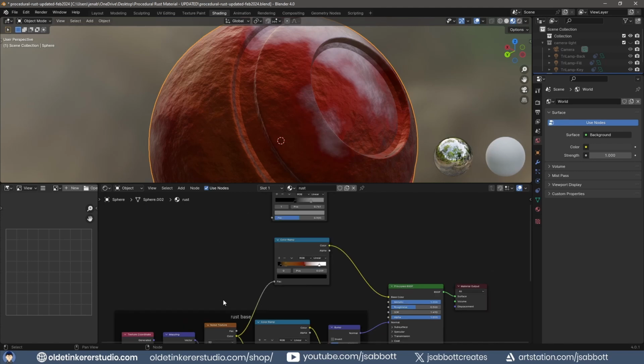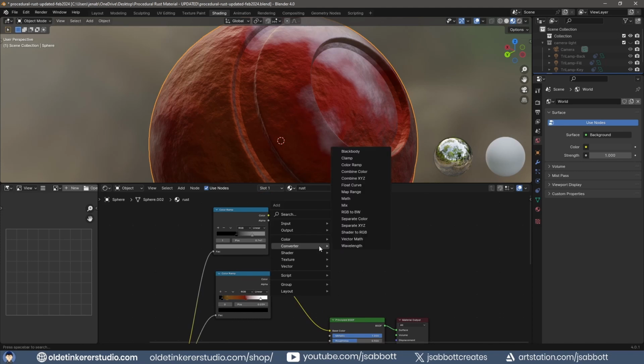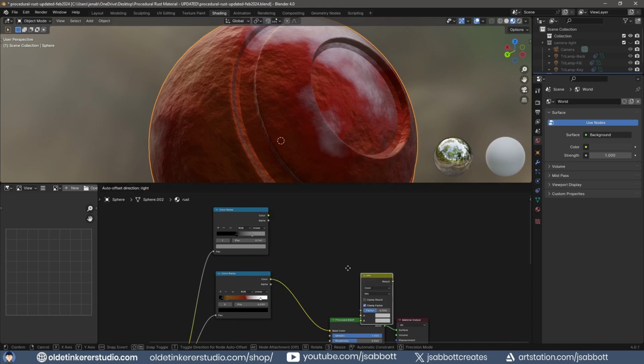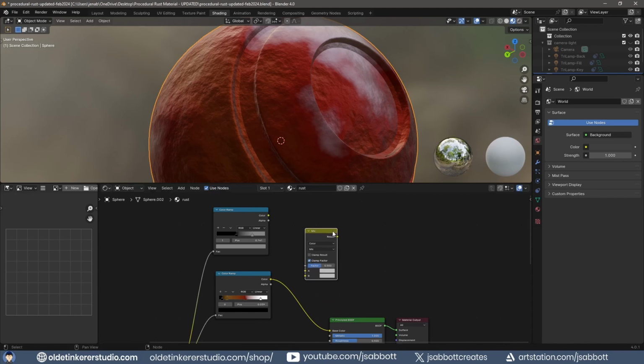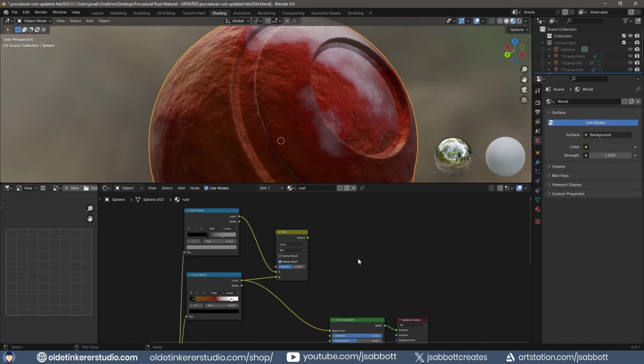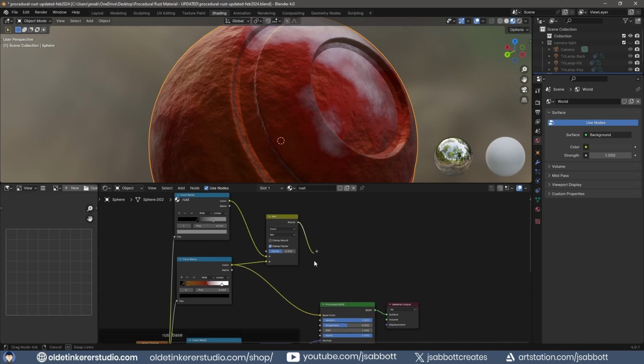I connect the color output of the first noise texture to the factor of the second color ramp. I use Shift-A and add a mix color node. I connect the second color ramp to the A input and the third color ramp to the B input. I connect the mix color node to the base color of the principled shader and make changes to the color ramps.